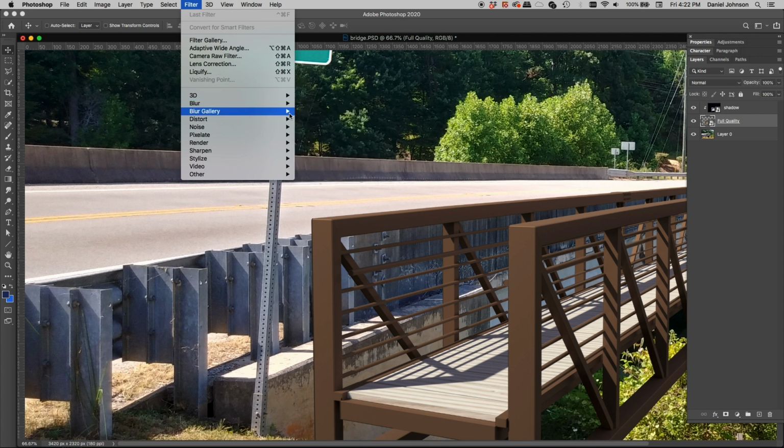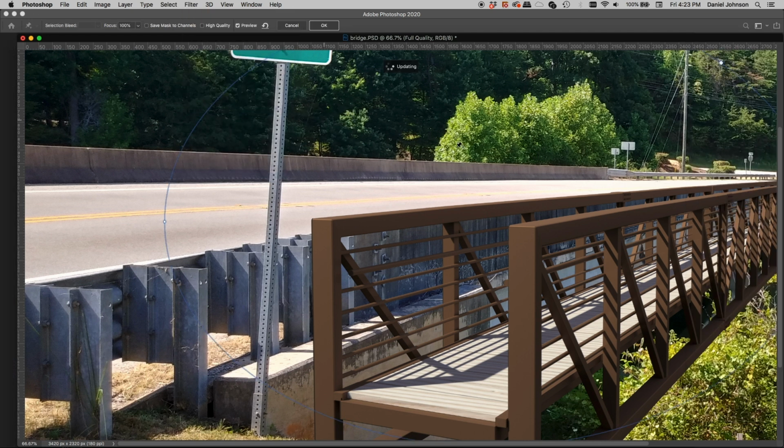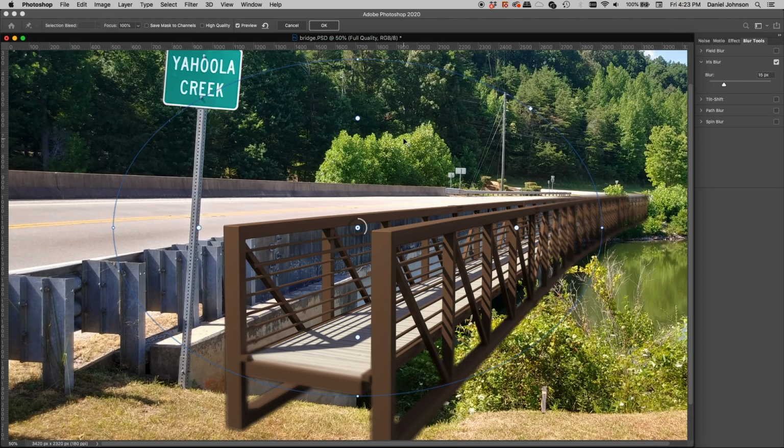What I found works good for this case is something here in the blur gallery. And you can see these are selectable. These will work on a smart object. And I'm going to come here to iris blur. So let's click that. And what's going to happen is we get sort of this little program. I'm going to zoom out a bit here. We get almost like a little mini app that pops up on top of Photoshop. It sort of takes control over Photoshop.